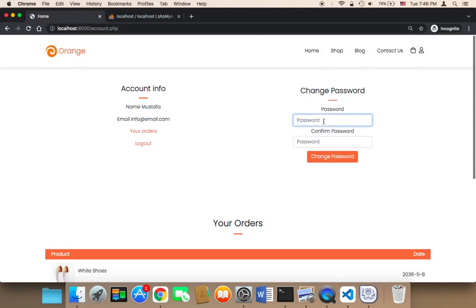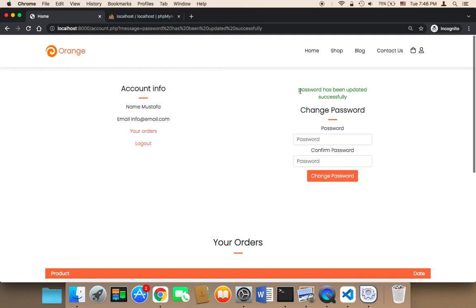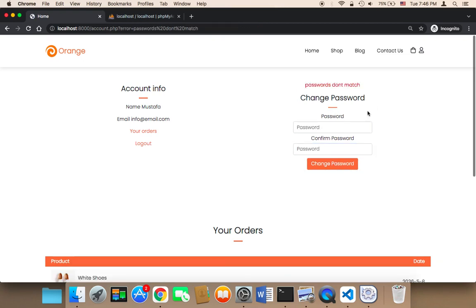So now let me type a new password. I'm going to type a new password and test with a new password. If I click on change password, as you can see, it says password has been updated successfully. And if the passwords don't match, for example, if I type a password and in the second field I type another password, it's going to say password don't match.